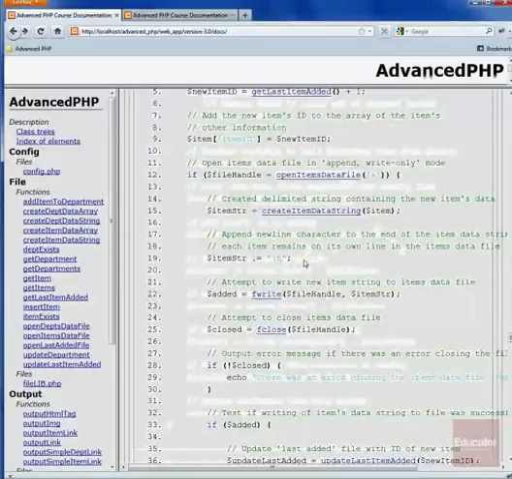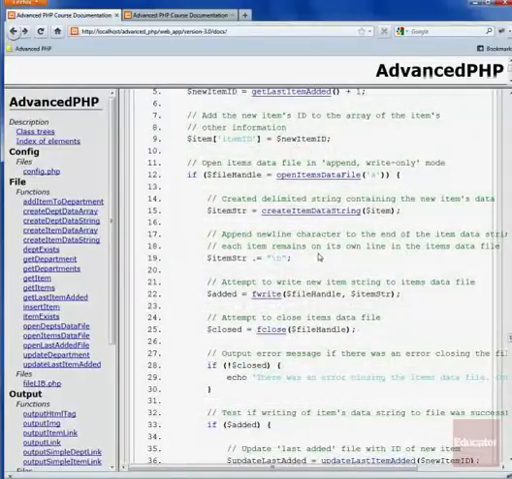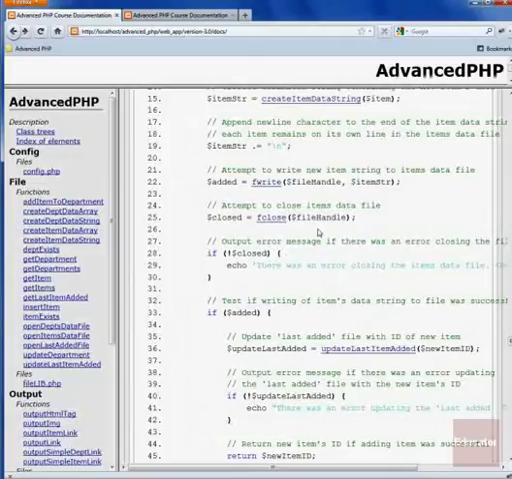And then after that we add a new line to it, because every time we add a new item to the file, we want to put it on a new line, so we end each line with a new line character. And then we simply write that string, the new item's data string with the appended new line character, to the file, and then close that items.txt data file.